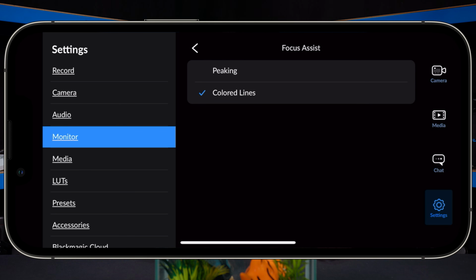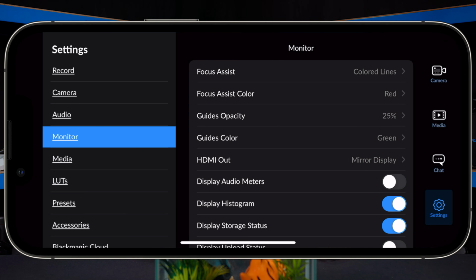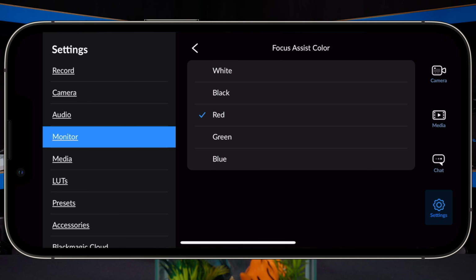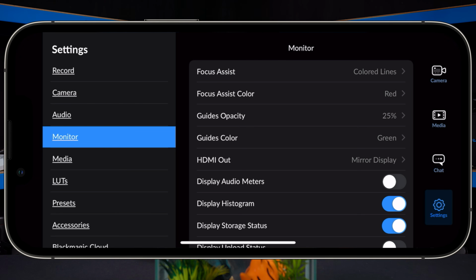I usually like the colored line, so I'll leave that on. And then you can define the color that you want to have those colored lines in. You have white, black, red, green, or blue. I usually use red because that is very easily visible down there. Let me show you what this looks like.